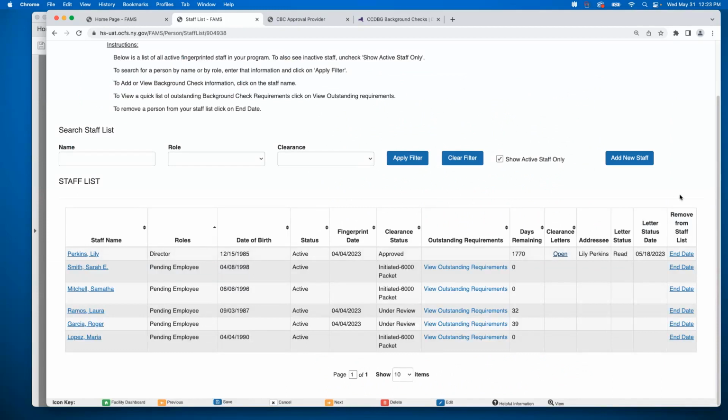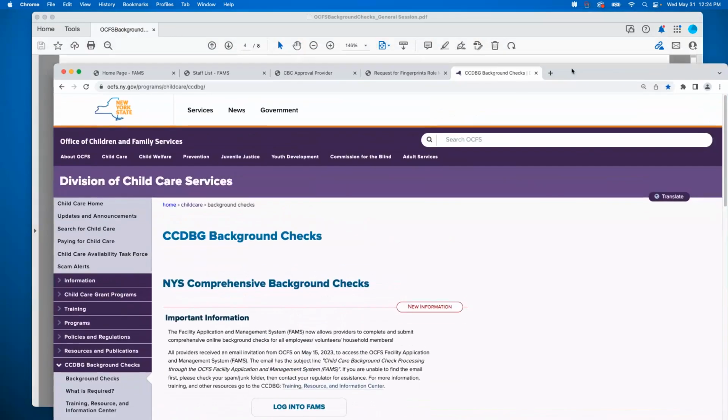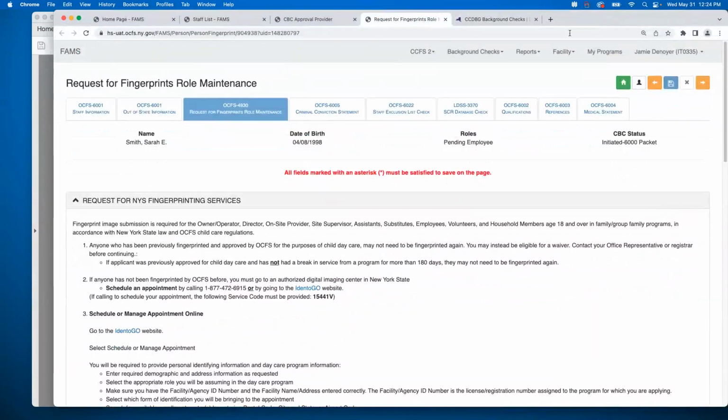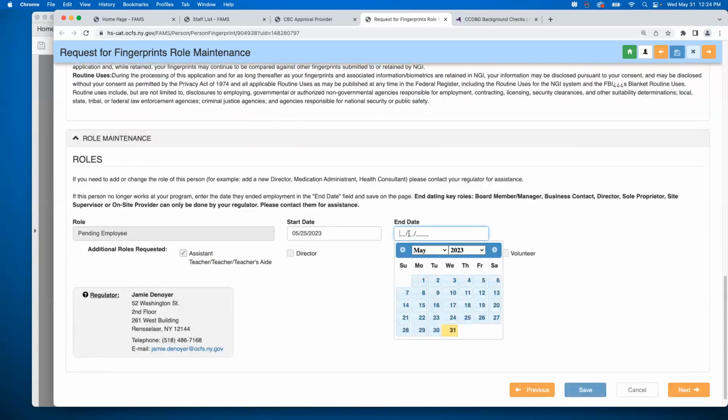Lastly here, if desired, you can remove staff from your staff list. So if somebody needs to be removed from your program, maybe they're going on to another program, maybe they're moving to another state, whatever it might be, when you click the end date option here, this will bring you to the Request for Fingerprints Role Maintenance tab. At the bottom of this tab, you'll enter the end date for that individual.